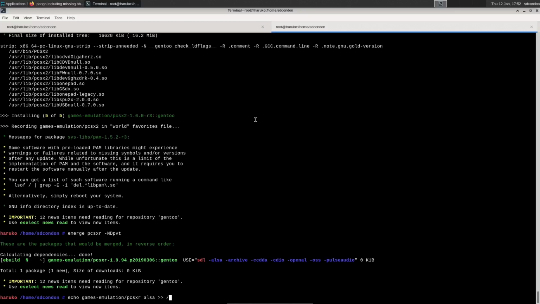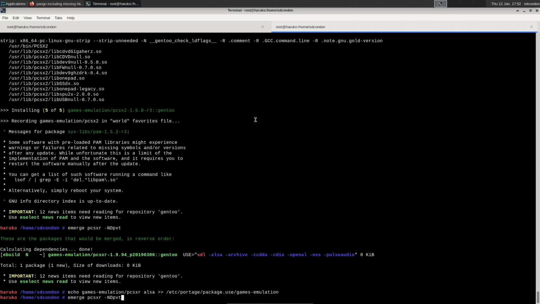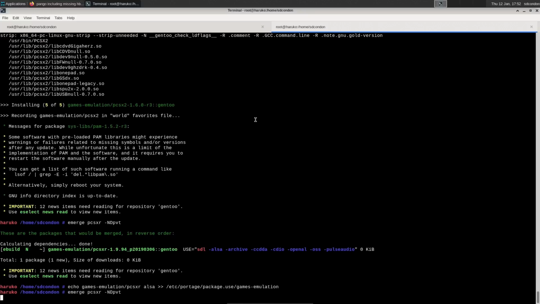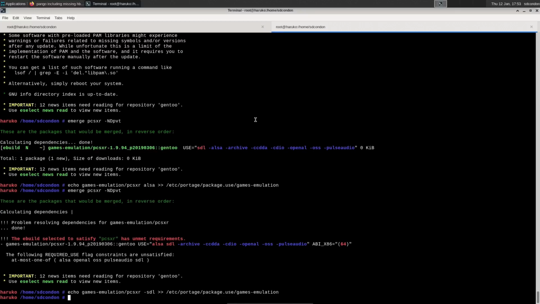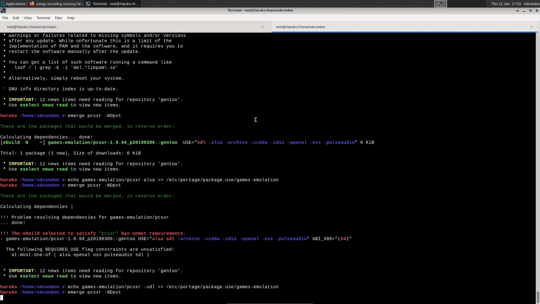Output that to /etc/portage/package.use/games-emulation. At most one of. Okay, so I need to do this as well. That'll put it on 2 separate lines, but it makes very little difference.